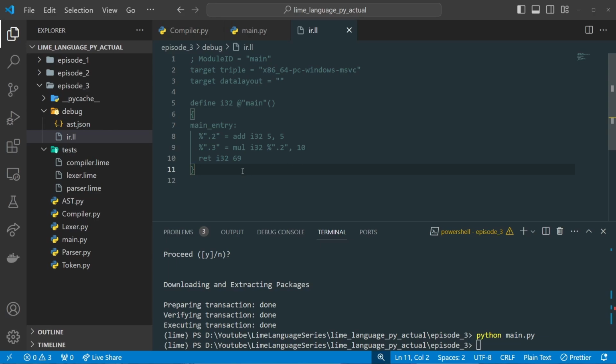So this gets a lot more complicated, a lot more complex, but there's no need to get that far into it yet. We will take this step by step. But that's the end of episode 3. In the next episode, we're going to implement the rest of our arithmetic operators.